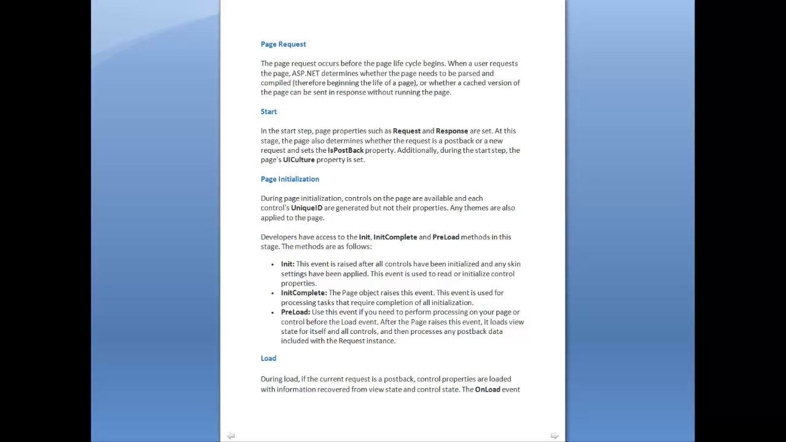Init. This event is raised after all controls have been initialized, and any skin settings have been applied. This event is used to read or initialize control properties. InitComplete. The page object raises this event. This event is used for processing tasks that require completion of all initialization.